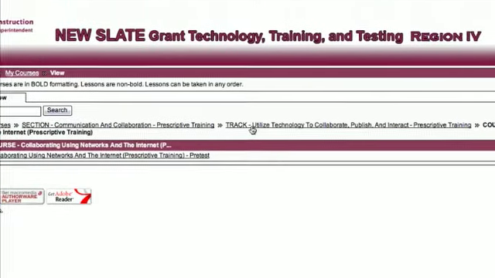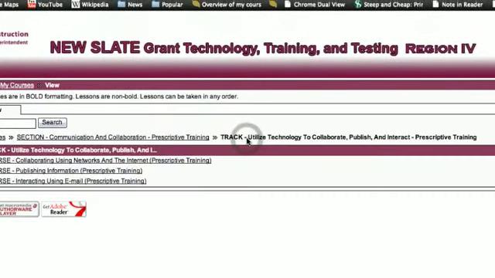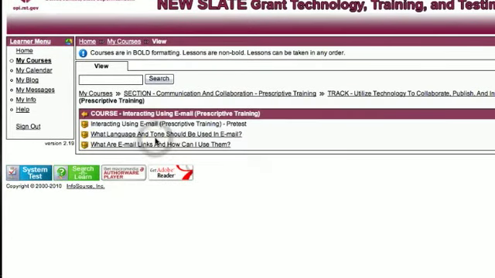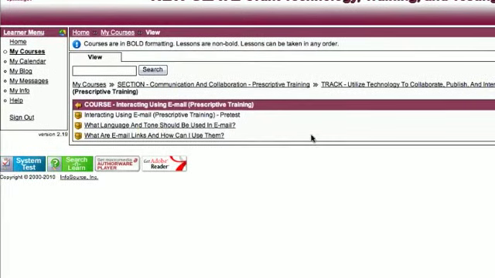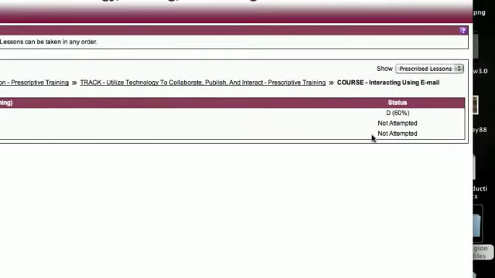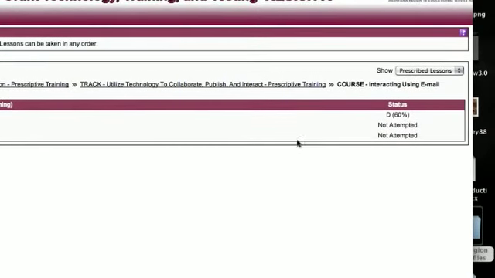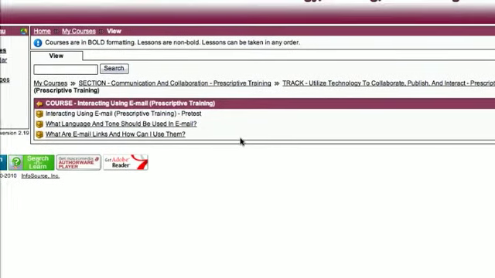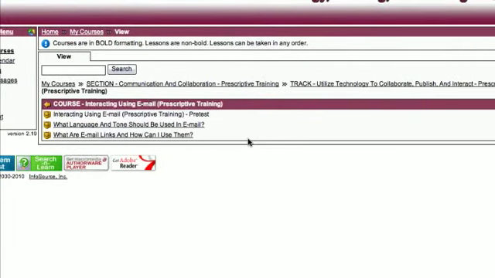So again, if we track back using our menu options right here, let's go into using email. Now I took this pretest and I didn't perform very well on this pretest. I got a 60% on it. So now you can see that InfoSource has launched a few other lessons that I may need to go back and review so I can pass this course. So it's suggesting that I take these 2 other lessons and review those as well.